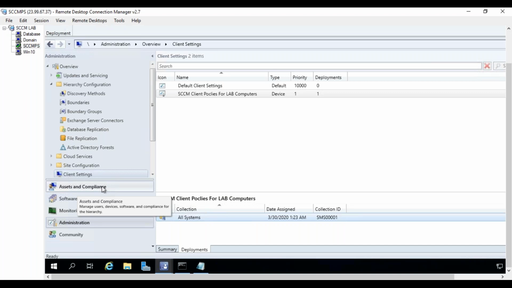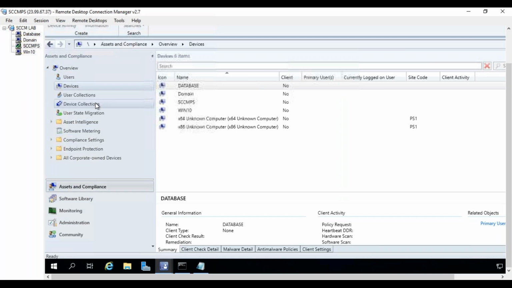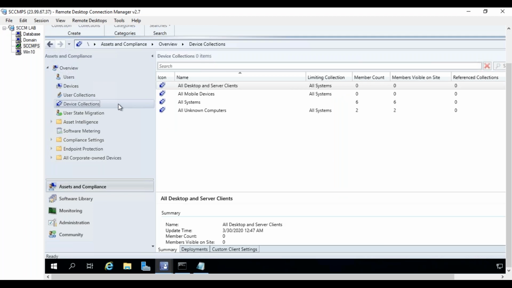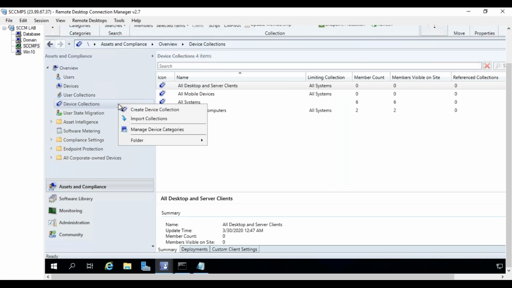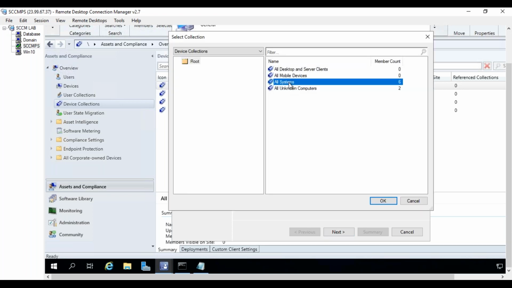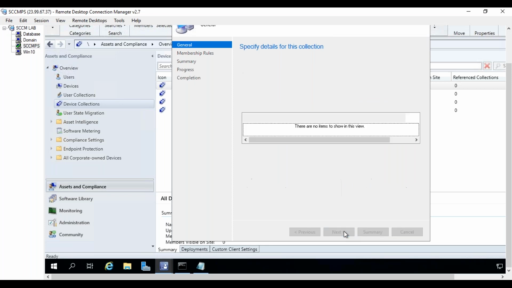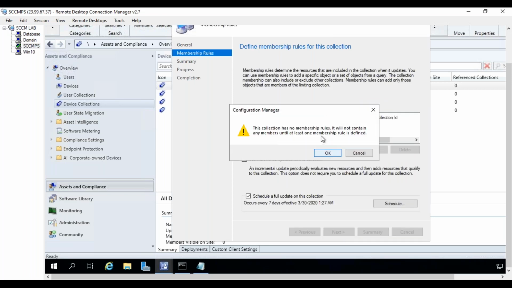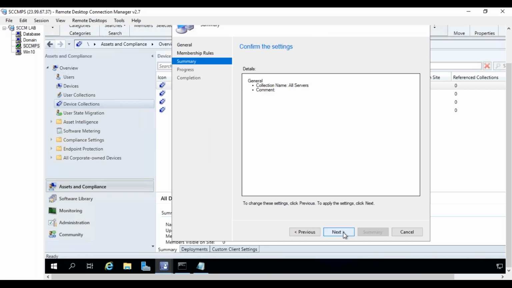No, we create a collection in SCCM. We have a collection concept. You see device collection. For example, let me right click and create collection. I'll show you collections later on, but I'm just creating dummy collections. Let's say all servers. For now I'm not explaining this collection, I'm just creating a dummy collection. In this collection, all servers are there.